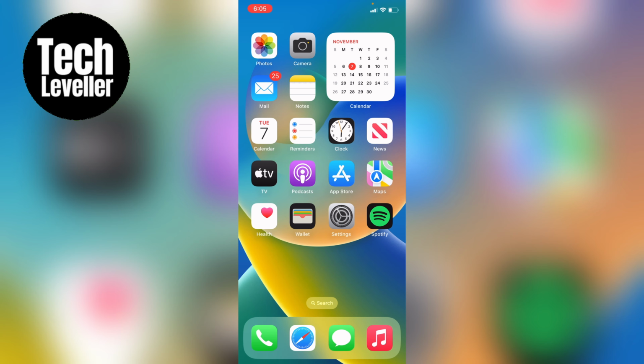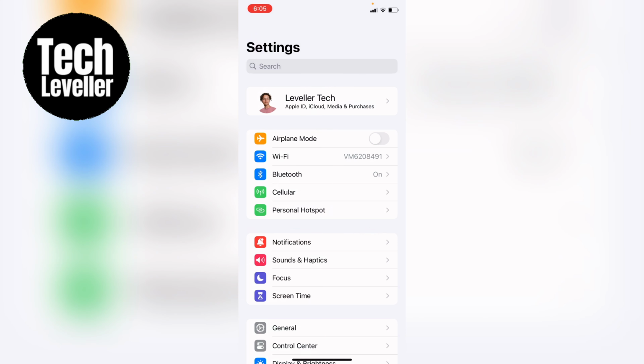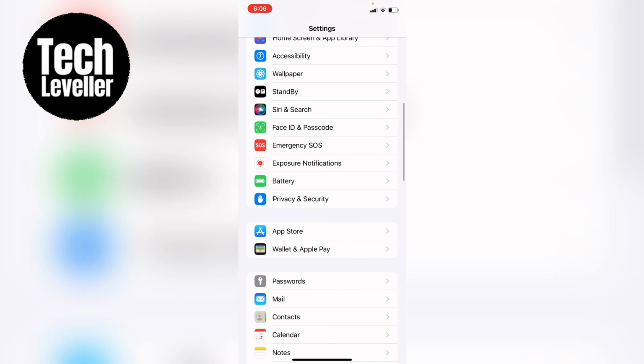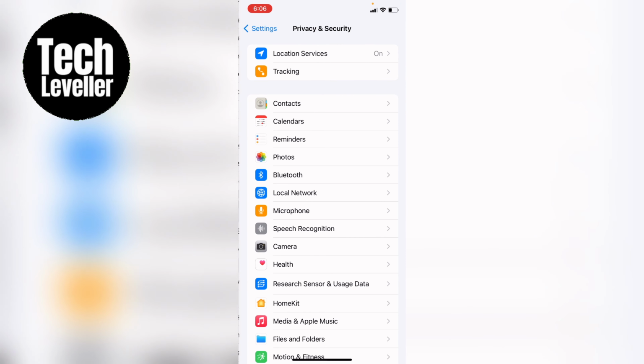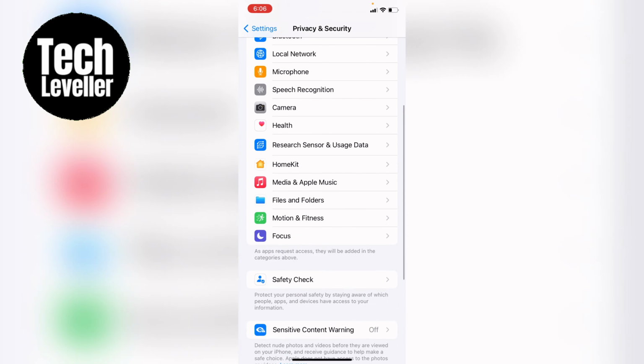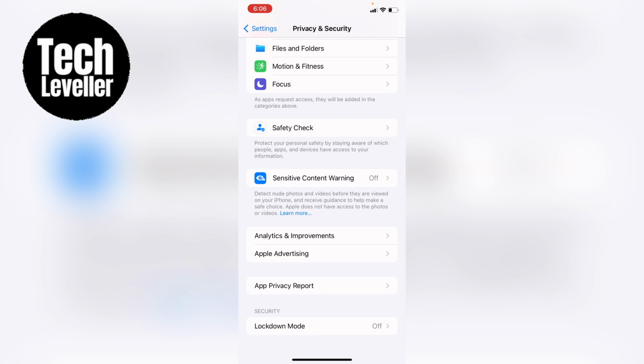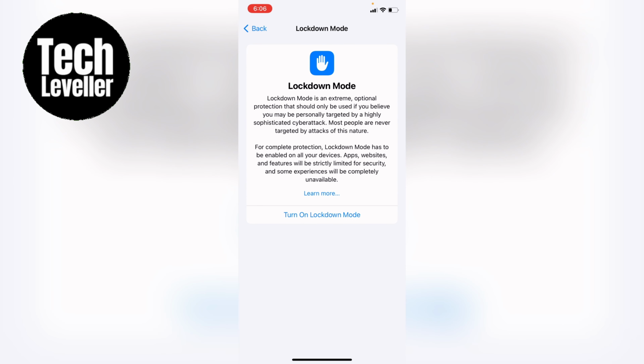Now, to get to lockdown mode, you first want to head to Settings, then scroll all the way down to Privacy and Security, and within Privacy and Security all the way to the bottom to the Security section, and there's only one option in here, Lockdown Mode. It's currently set to off, so we go into this.